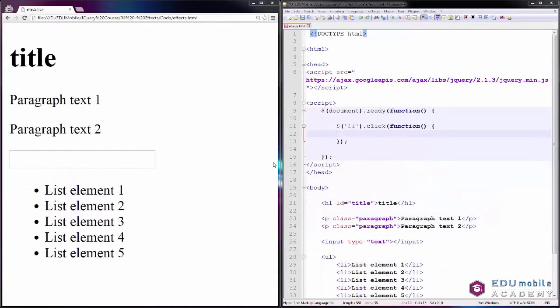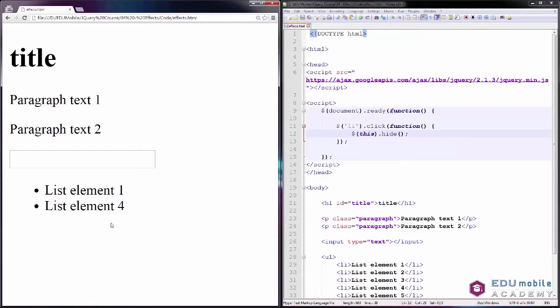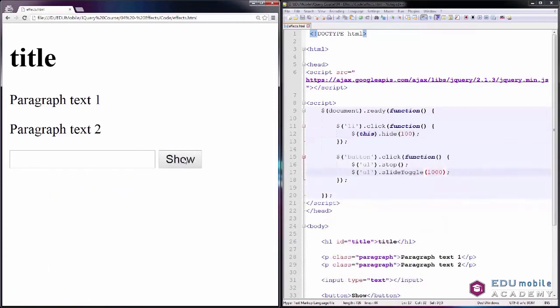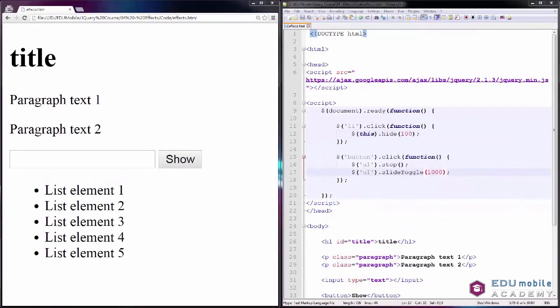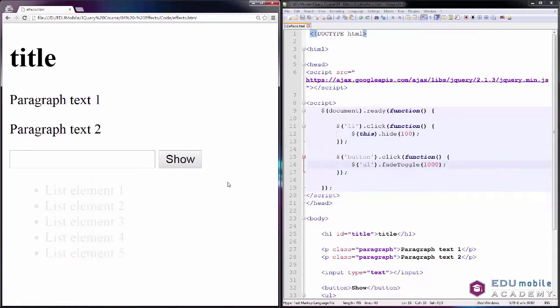Then we'll move on to effects. Effects are used to hide and show elements on your page. Effects are pre-packaged animations that come with jQuery, and they can be implemented with minimal coding effort. First, we'll look at simply hiding and showing an element. Then we'll look at sliding an element in and out of view. And finally, we'll look at fading an element in and out of view.